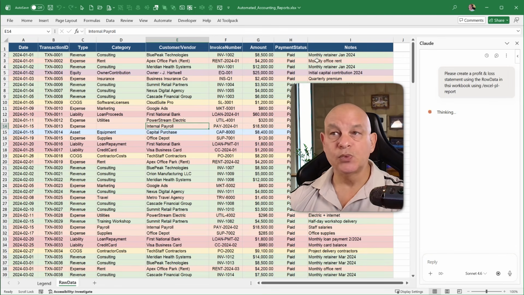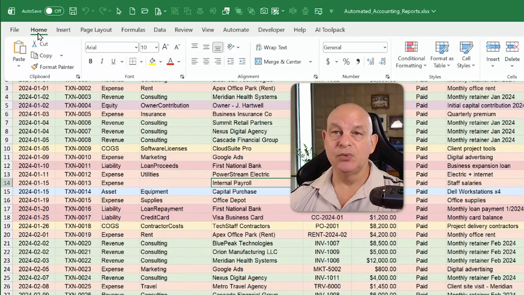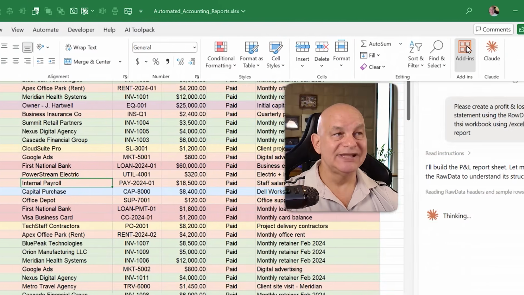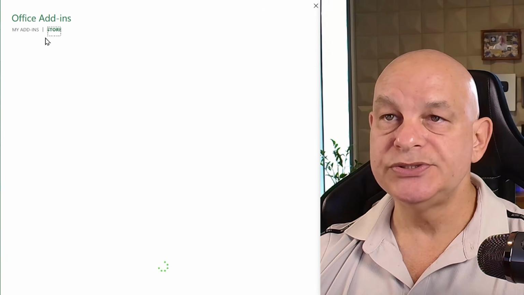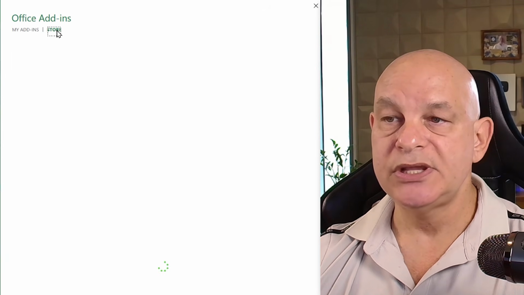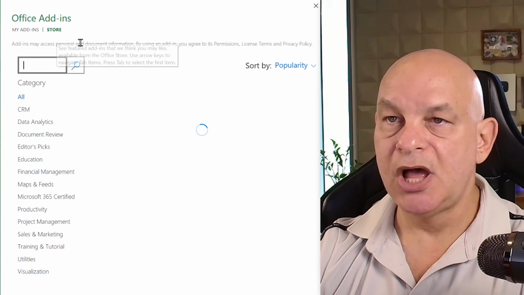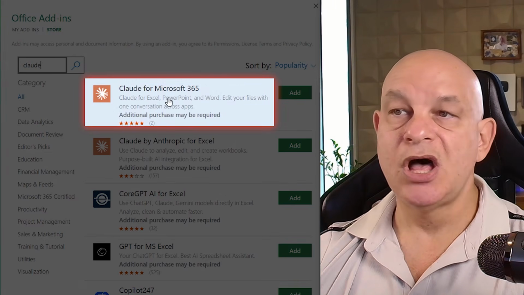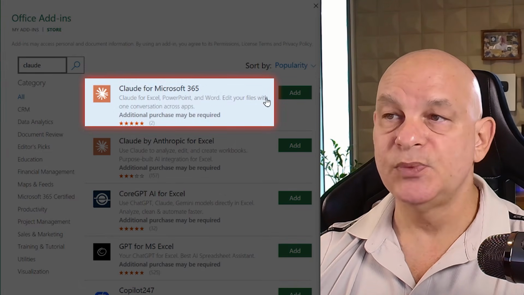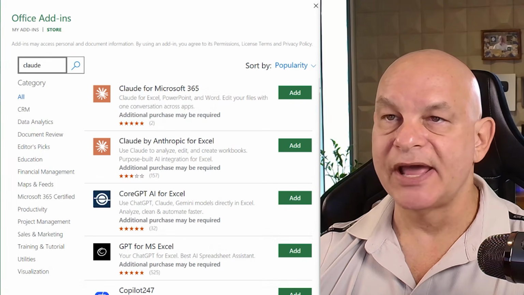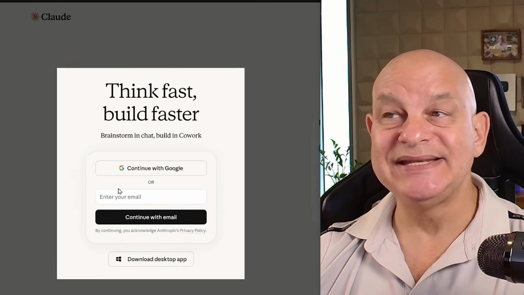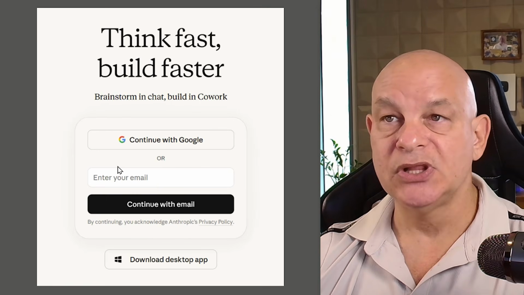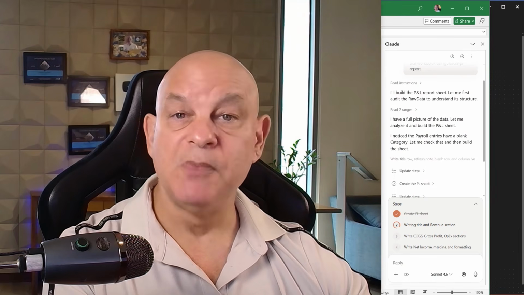While that is working, let me show you how to get Claude in Excel. Inside Excel, we're going to go to the Home tab and click Add-ins. And you can click More Add-ins. Then you're going to go into the store here and simply type in Claude. Once you type in Claude, you're going to see Claude for Microsoft 365, and that's the one you want, and we'll just add it. Of course, I've already got it added. So that's how you get it installed. Then once you do that, you want to get signed up on Claude. Make sure you have an account with Claude. And it does require, I think, the smallest paid account.